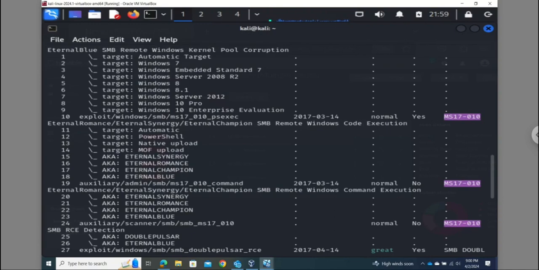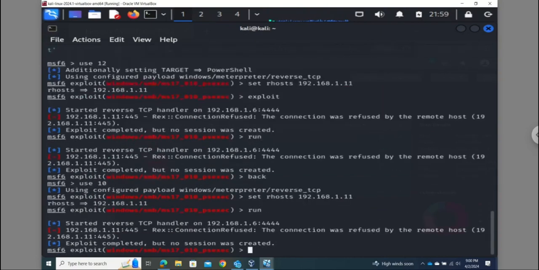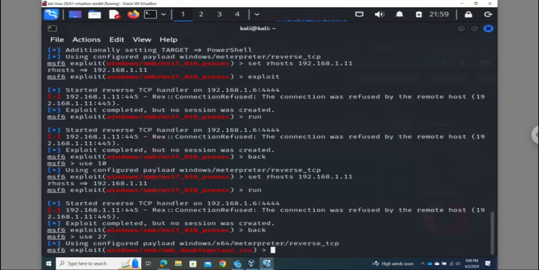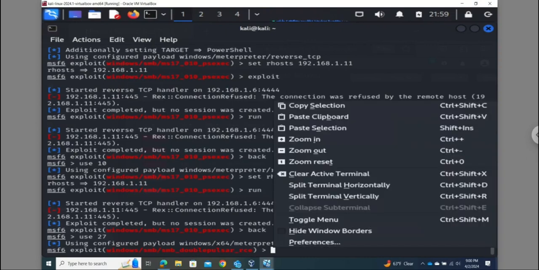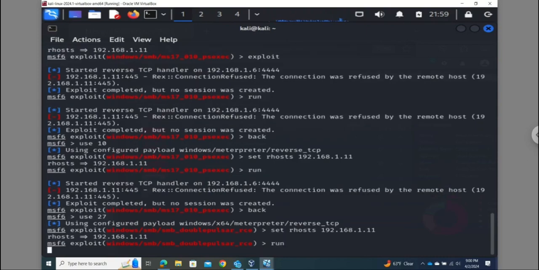Let us try to use this 19. No, another exploit, Windows DoublePulsar. Let us try this to execute. Use the 27. Go back. Use 27, and it is configured with payload Windows XP Meterpreter reverse TCP, and set the target. Then simply run it.